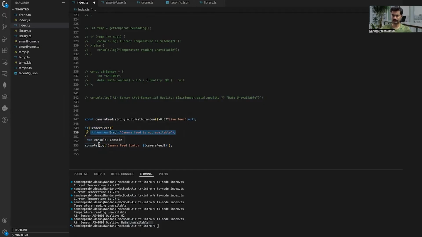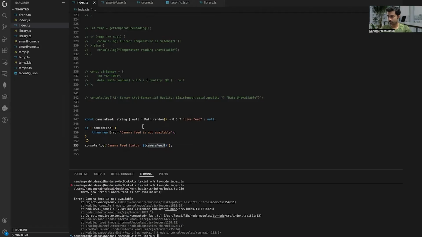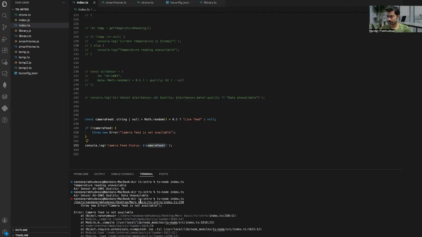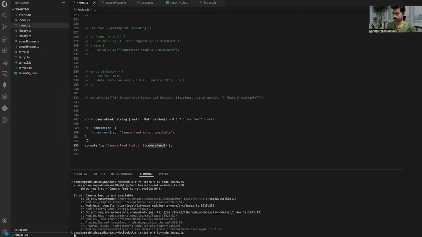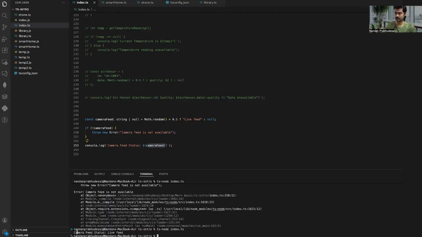So here, what I've done is I have done the non-null assertion over here on camera feed. I've already checked for the null value over here, if this particular camera feed is null. So you don't have to throw an error again. That is what I'm telling TypeScript. So let me just run the code. Camera feed is not available. So in this case, the camera feed was not available. And see, now it is available. So this is how TypeScript will handle the non-null assertion.